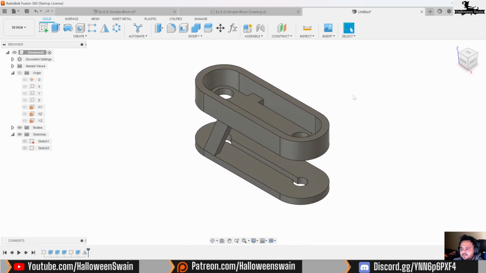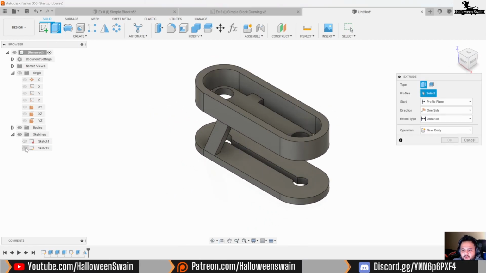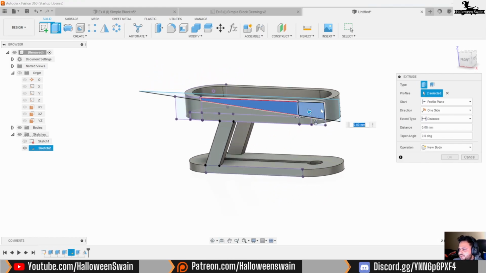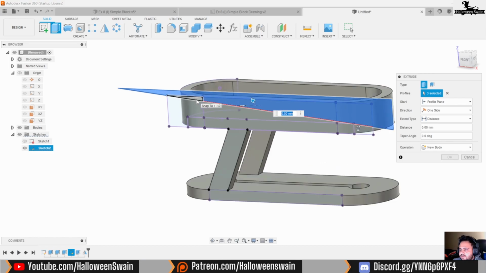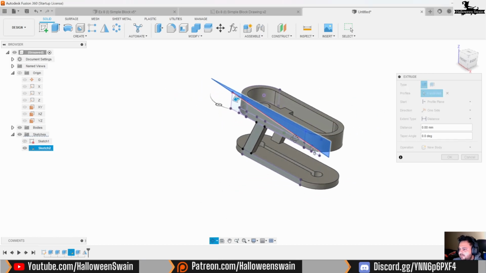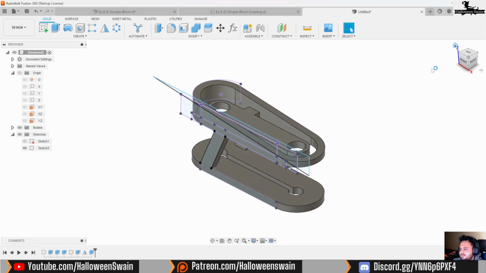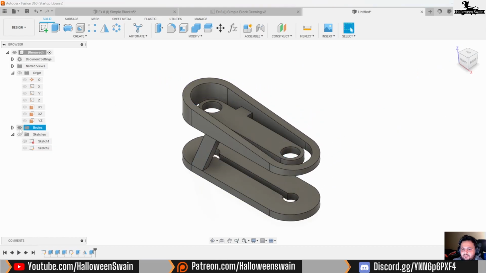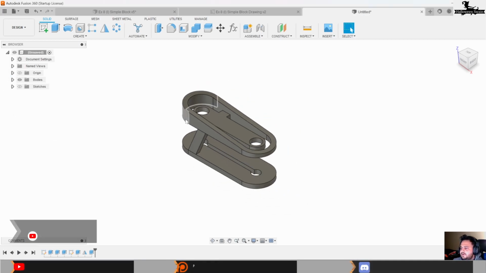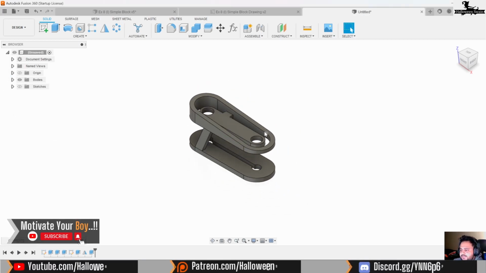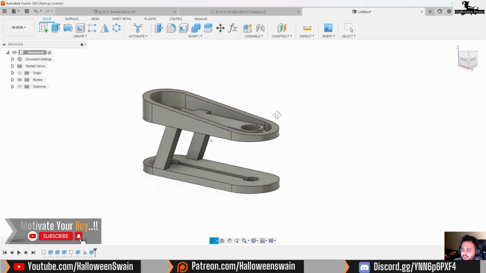Now the other thing remaining is we have to extrude the outer part as well, which contains those lines, and simply drag it out the other way, and that's it. So here we go. Just hide the sketches. Here we go. So as you can see, our model is finished. This is pretty simple and pretty easy.